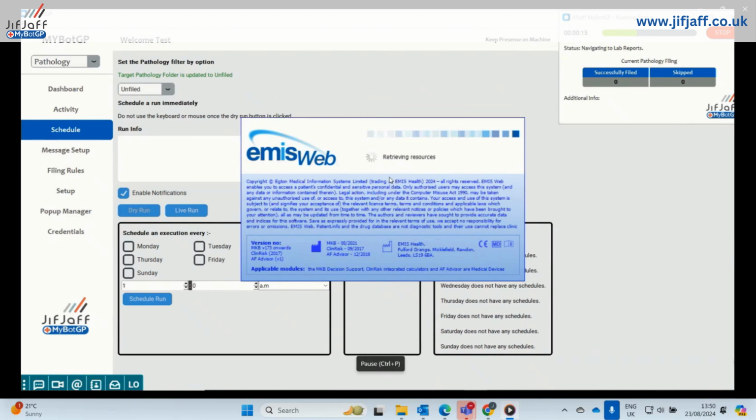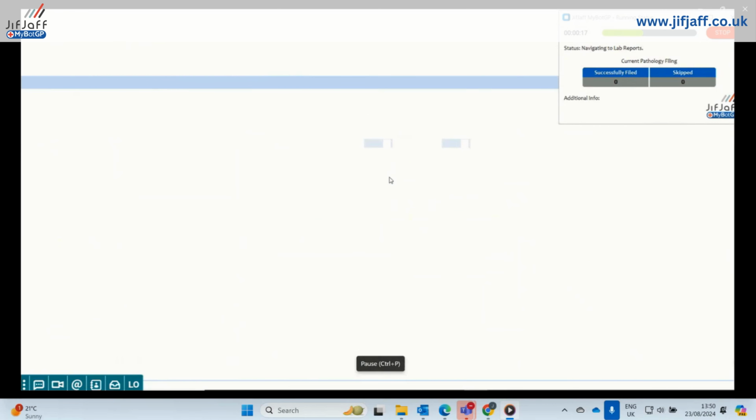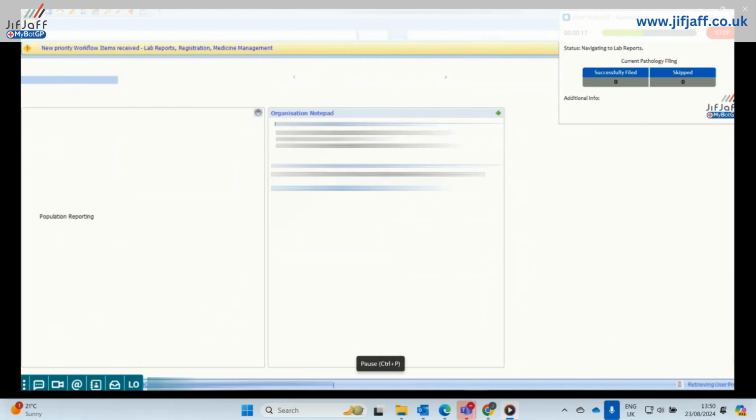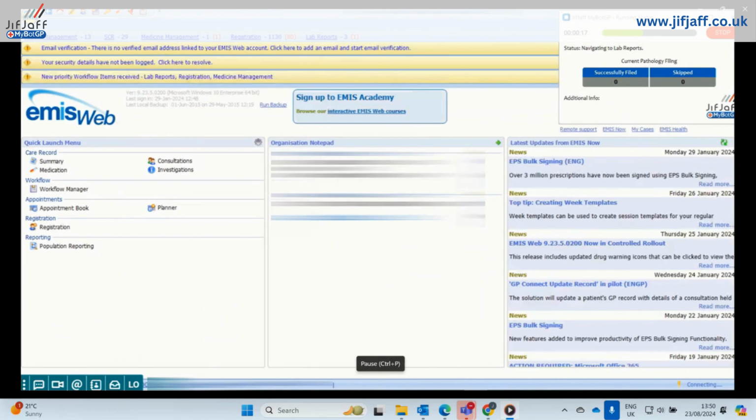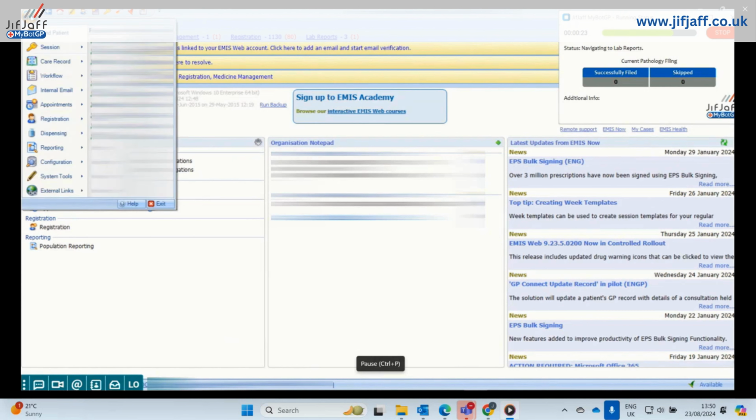It's a big evolution, a big step forward in terms of what you can use. And this is MyBotGP running in the background. One of our clients was happy for us to share this. Some of you may have seen it before, which is obviously why it's anonymized. But you're seeing MyBotGP working in the background.